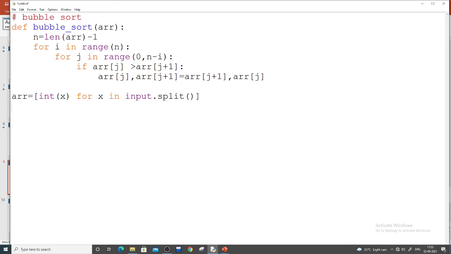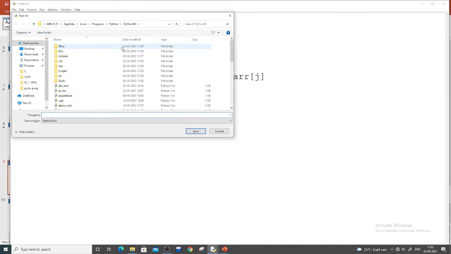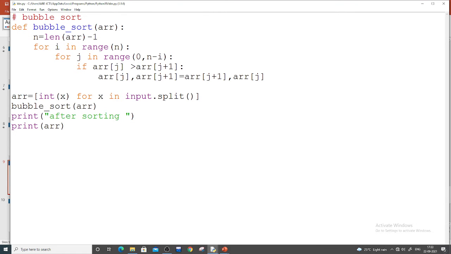Now you will call bubble sort. I will call bubble sort within brackets arr. Okay. Now print arr. Now here I will write, after sorting, print after sorting. Control S, bubble sort, F5.